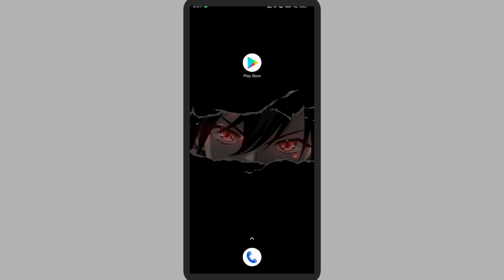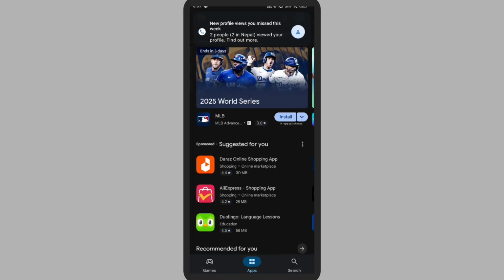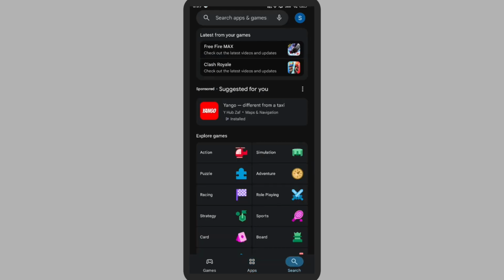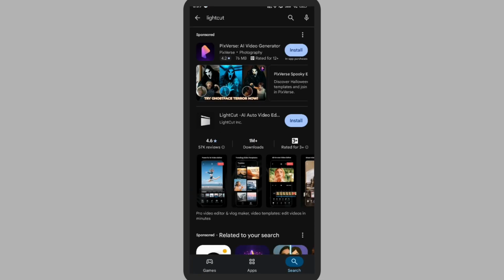First, open your App Store or Play Store according to your device. Then tap on the search icon at the bottom right corner of the screen. Here at the top, you can see the search bar. Tap on it and type in Lightcut. Once typed, hit the search button.